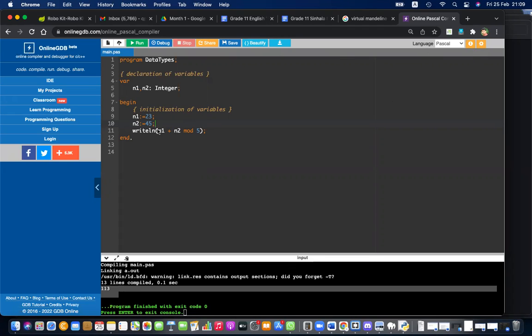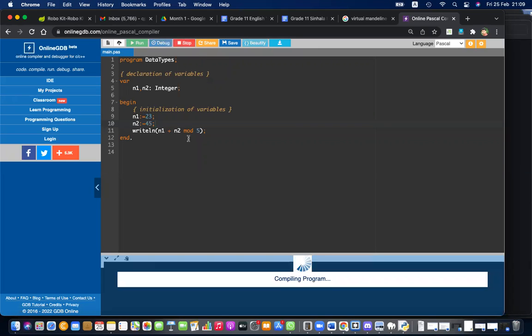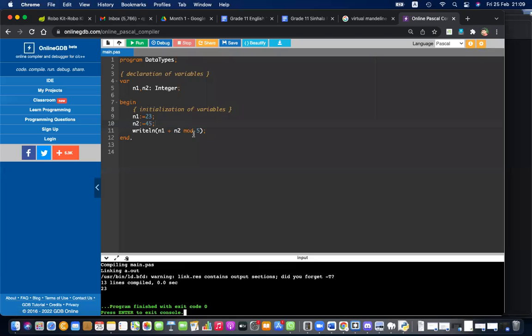So that will be added to n1 because this will happen first. So what is the answer? It is 23, correct. Why? 45 mod 5 is 0. Timasha, you have to answer. Right? 45 mod 5 is 0. When you divide by 5, the remainder will be 0. Then 0 plus 23 will be 23.